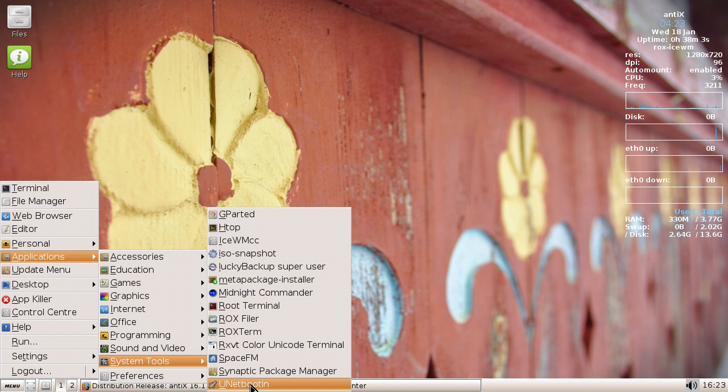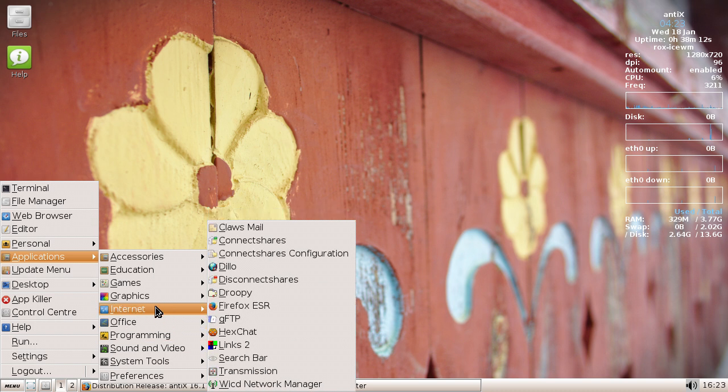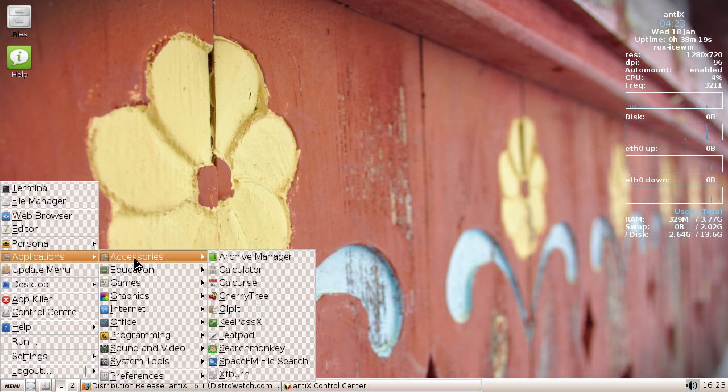Yeah, UNetbootin is in there, which, just as a fair warning, is not great. It doesn't work on all distributions. Although I don't know if they've improved it lately. I've switched. I just do it from the command line now using dd, and that does the trick. But yeah, this is great.